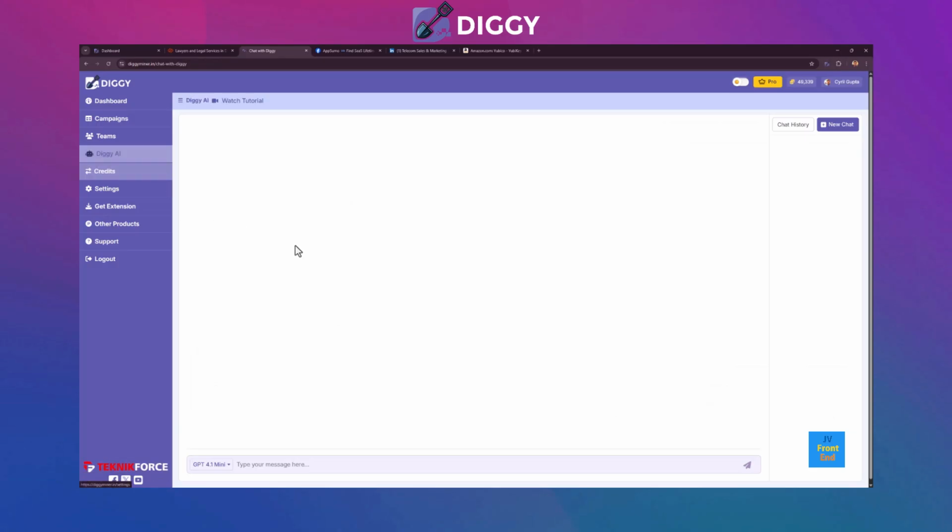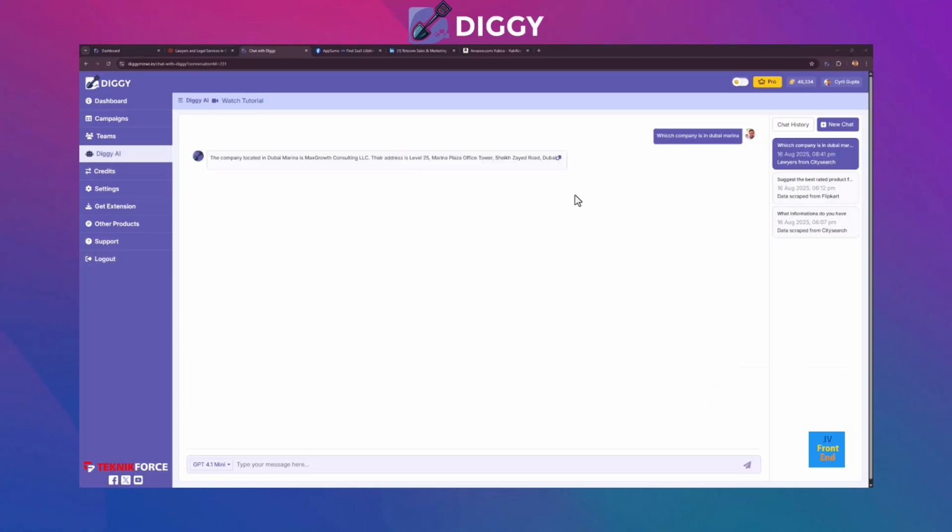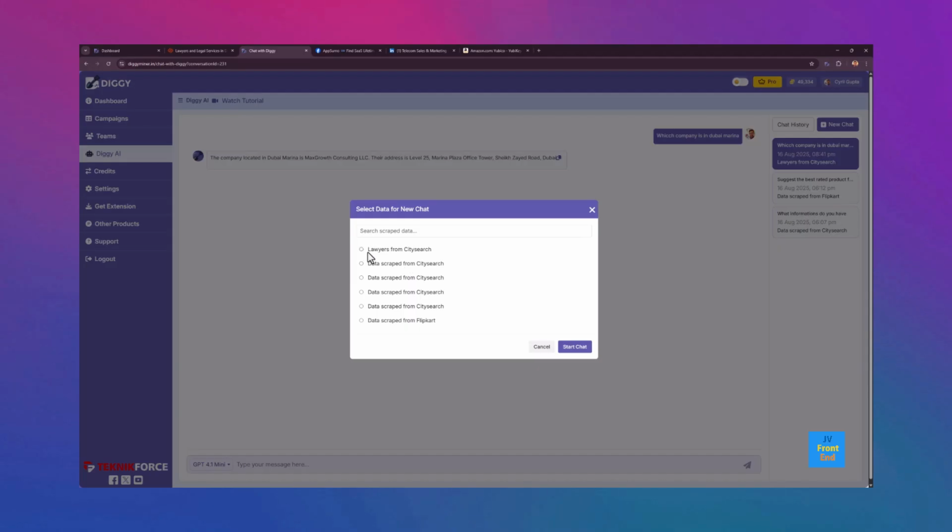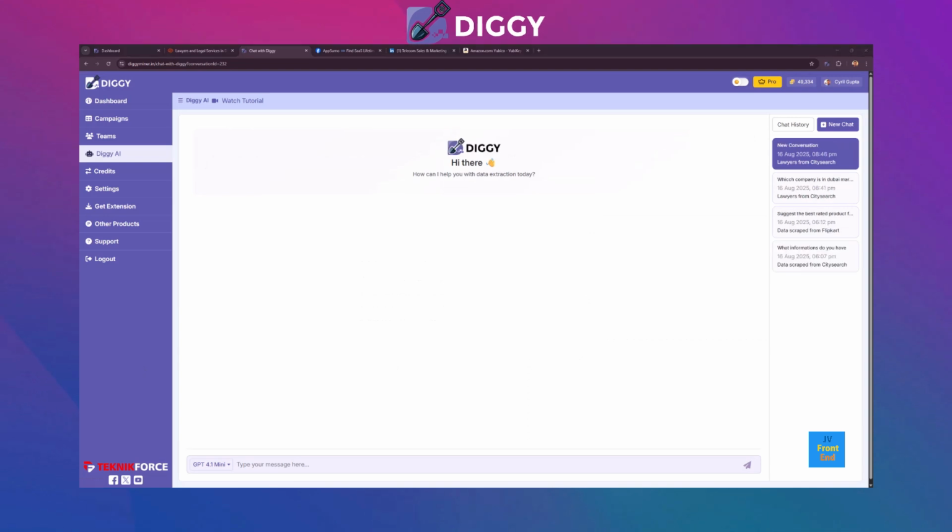If you click on the AI, you're taken to the AI data analyzer, and then you can click on new chat. And we have our freshly scraped data, lawyers from City Search, over here. Let's click on it and just click on start chat. And now all we need to do is ask it a question, any question we want. For example, just ask that question and you will get an answer from the AI. You don't need to go through the records.